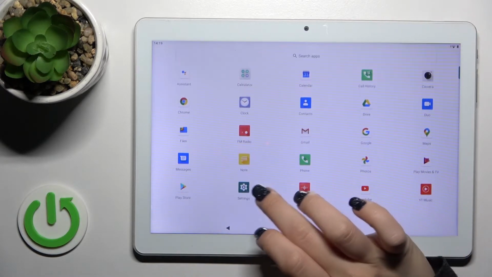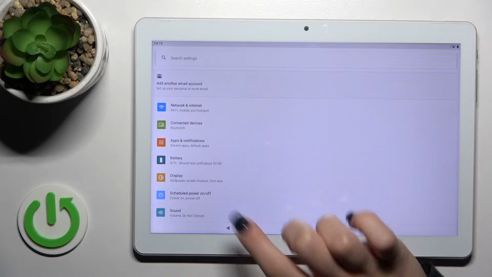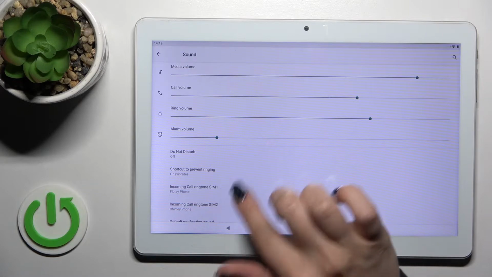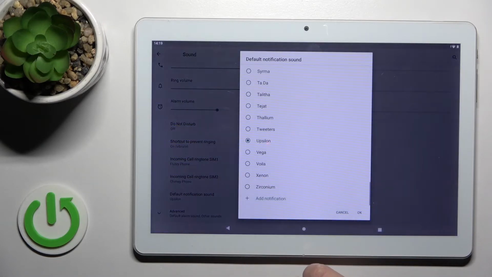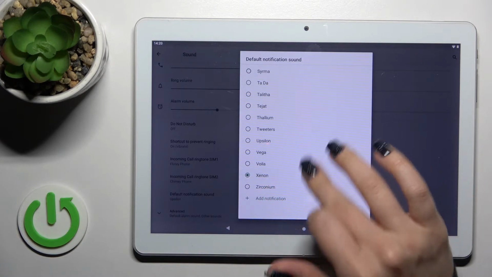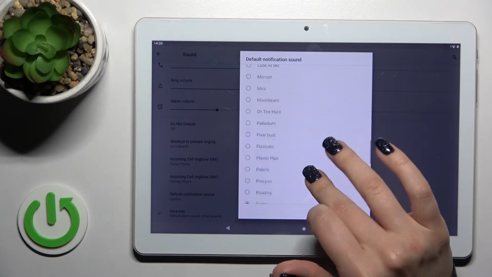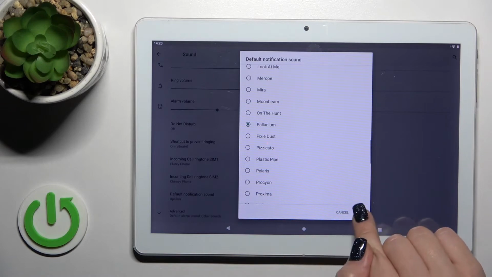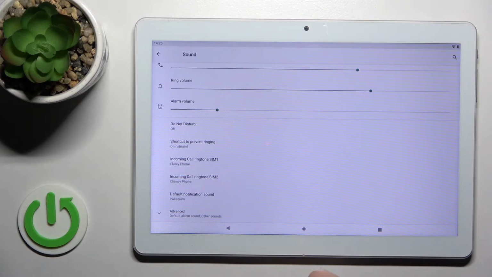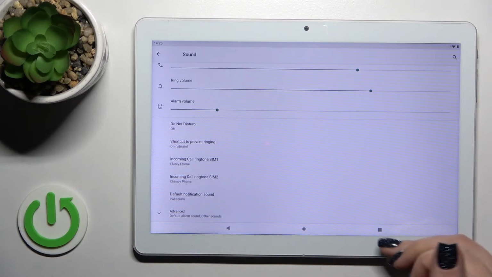So let's first launch the settings application, and after that tap here on the sound section. After that you'll see here the default notification sound section. Click here and switch your current notification sound just to one from this available sounds which you will like. After that, just tap here to OK, and now we can see here the changes that we just successfully changed our notification sound on our TOSCIDO device.